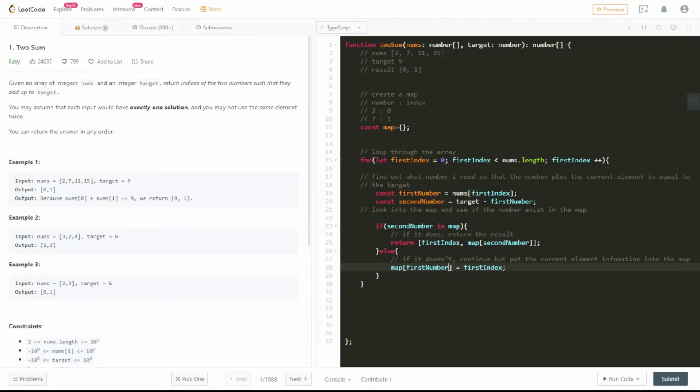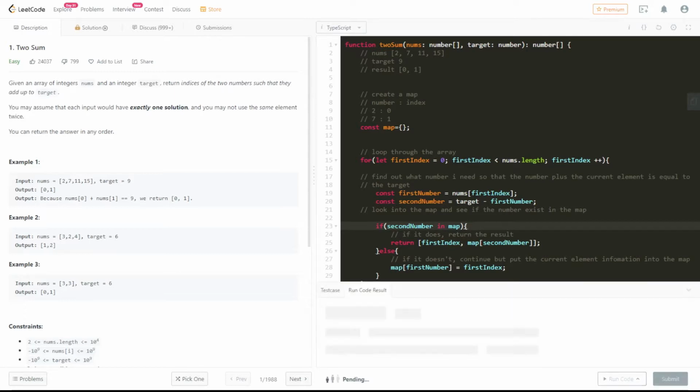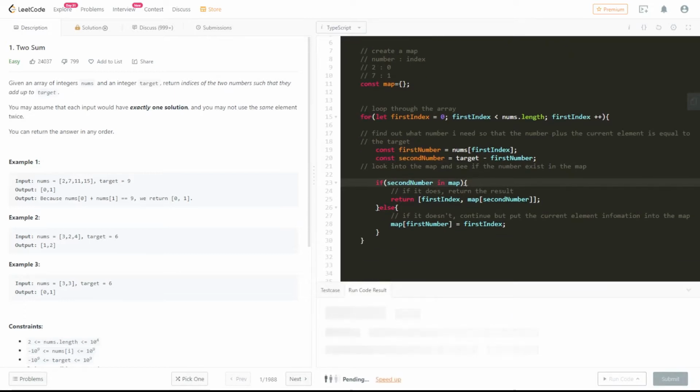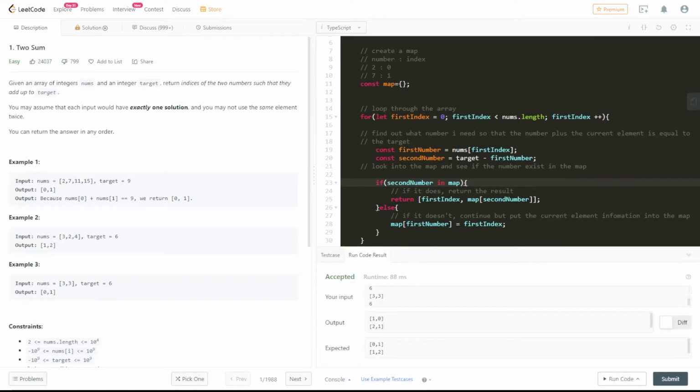Now as we go through the loop, our map will slowly get built, and whenever we hit the number that we want and we see it in the map, we will just return the result. And we know each input will have exactly one solution, so we know eventually it will hit this part and we will be able to find the solution this way. Looks good. Let's run it to see if we get the same result. And looks like we did.